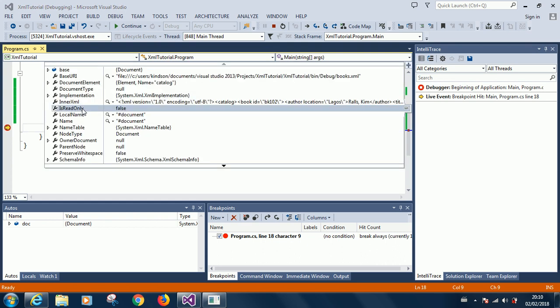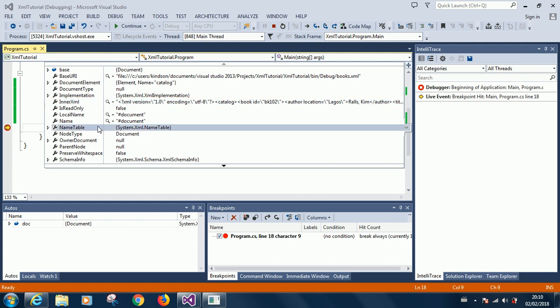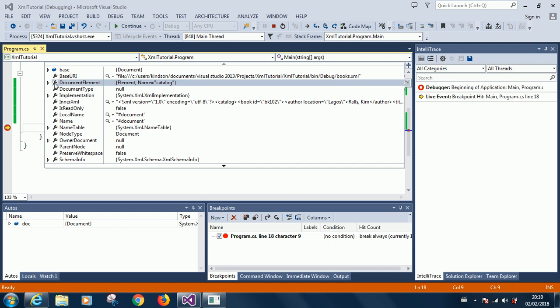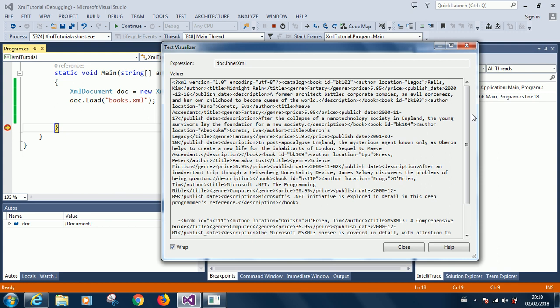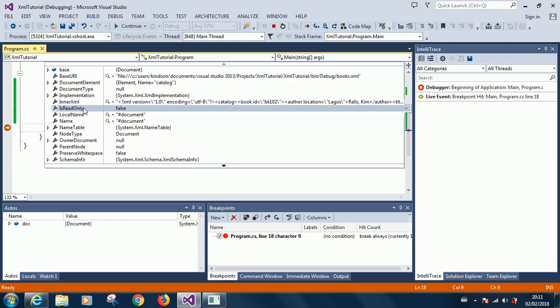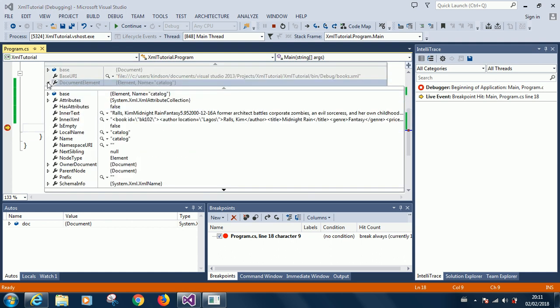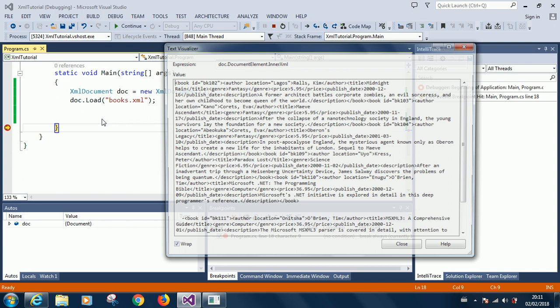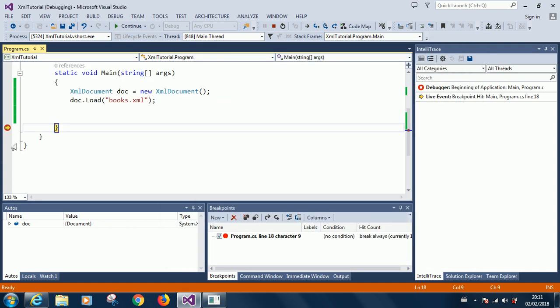So if I drill down here, I could see... I would like you to first understand that document element means the root node of this document, and secondly, let me just open this in XML. It doesn't make any sense for now. So you have a whole lot of things here. But now it doesn't make sense. But let's try to do something now.